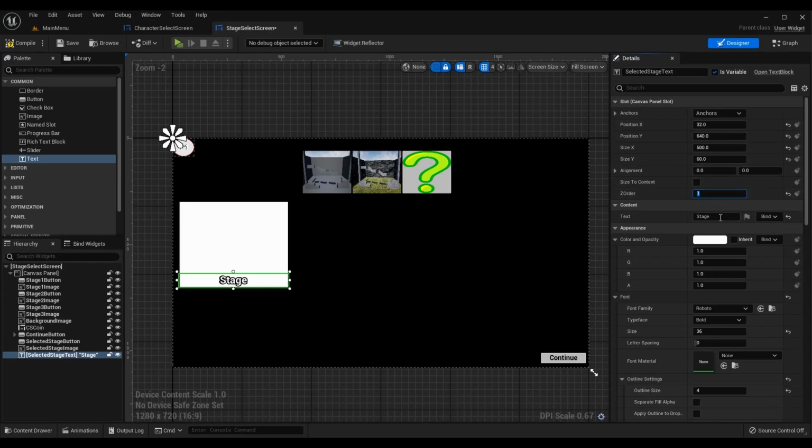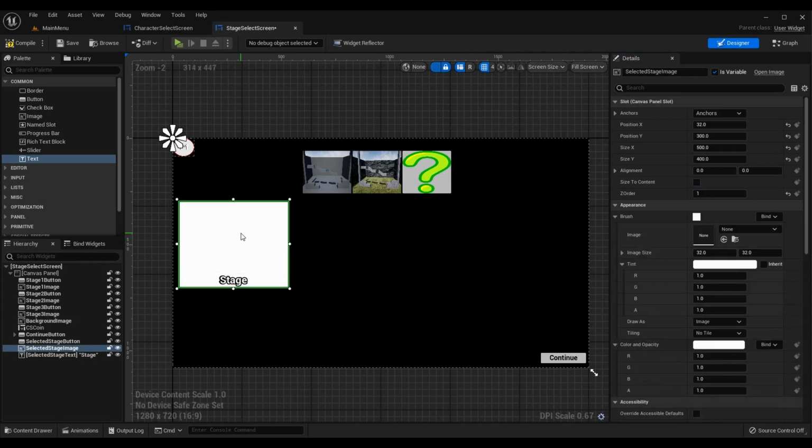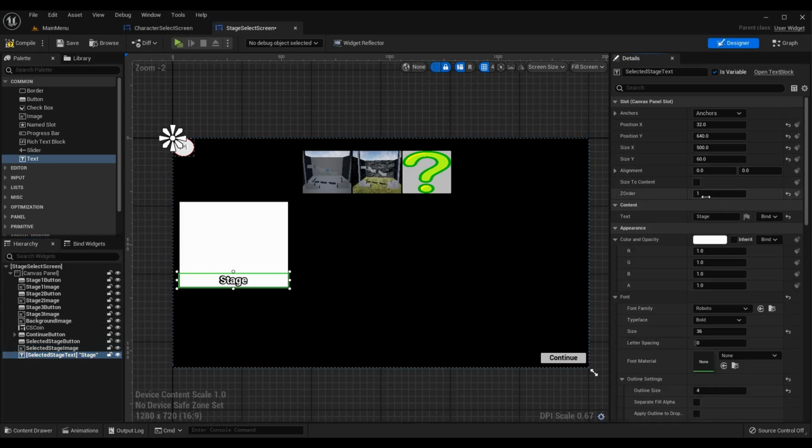If I make it 1, it will technically work because this image has a Z order of 1. But if I change the order of these elements in the hierarchy, it would break. So just for ease of use, I'm going to make this 2. That way it will always render on top of it.